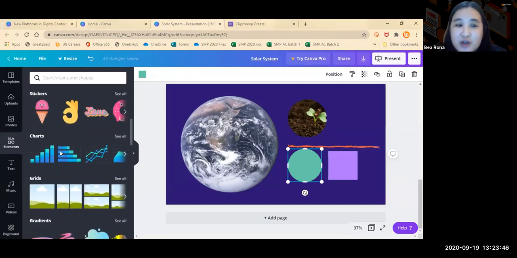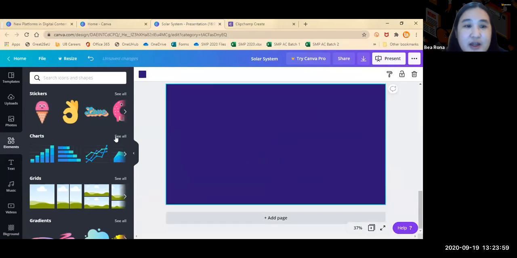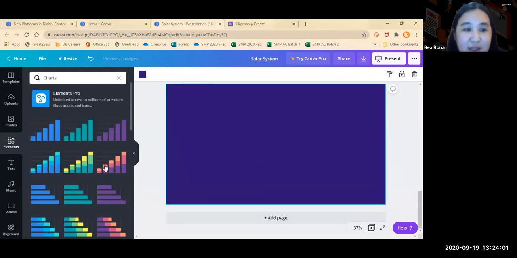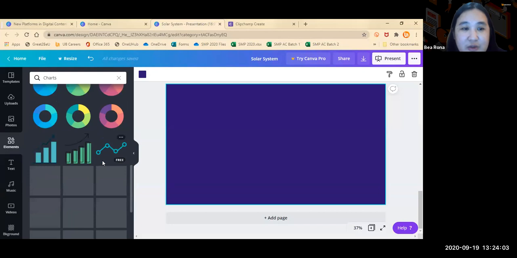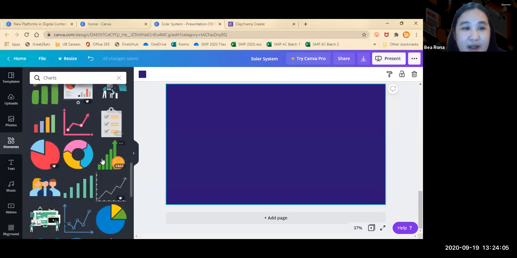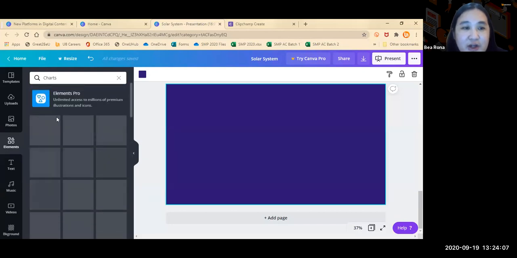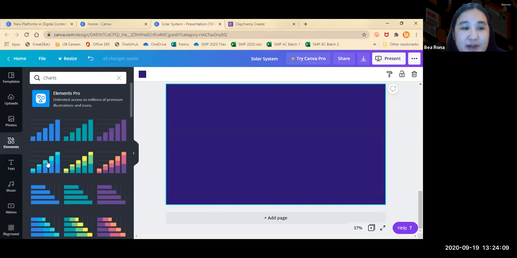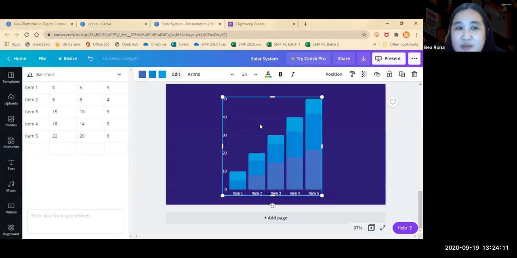And then you also have charts, where simpleng charts lang. Mas complicated yung charts sa PowerPoint, pero ito you can quickly input some charts. So let me add another page just to show you. Yan yung mga types of charts na you can use. Also the color as well. So, more or less, ito siya. If, for example, you click this one, lalabas siya dyan, parang sa Excel, you just edit.